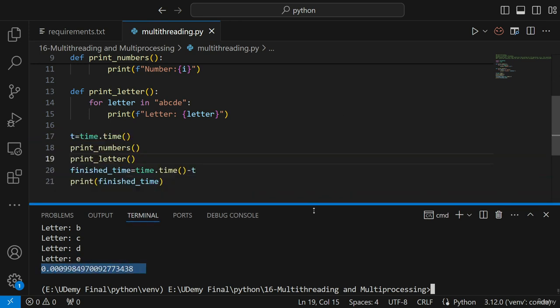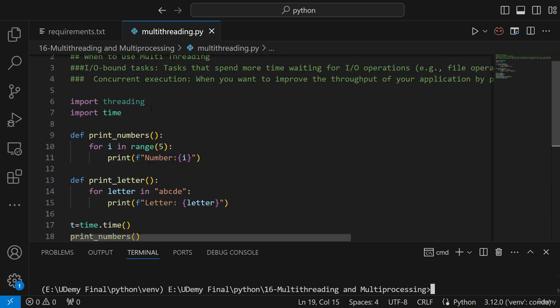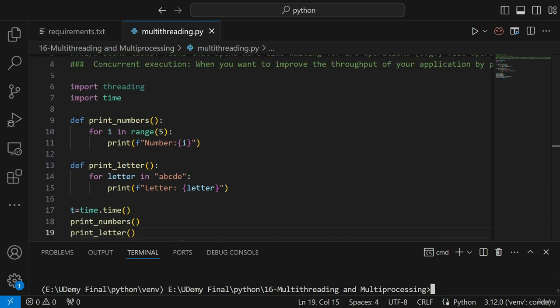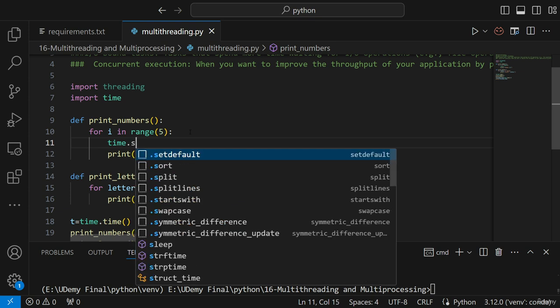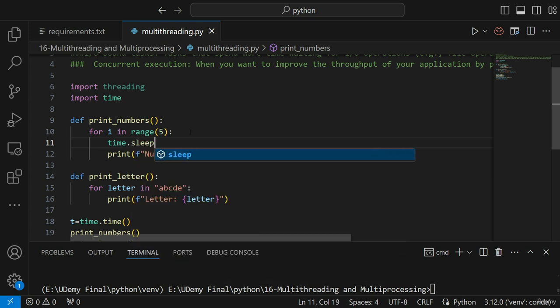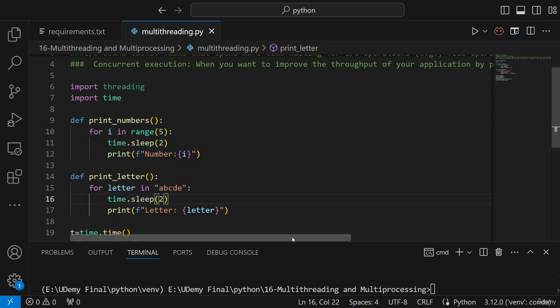This is fine. Let me do one thing. Let me use a concept, not in threading, but I'll make sure that when I'm printing each and everything, I'll say, use this time and make this execution sleep for 2 seconds. And similarly here also, whenever we are calling this, we will make this sleep for 2 seconds. Now let's execute it.